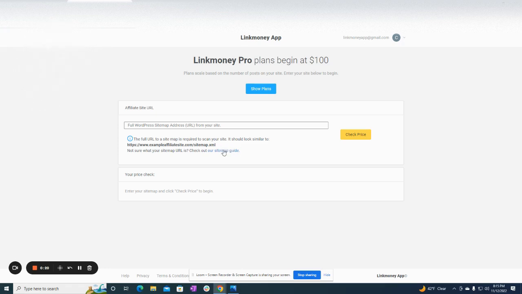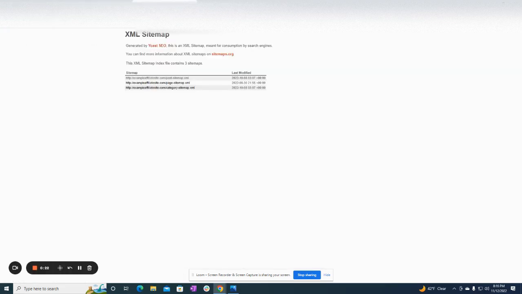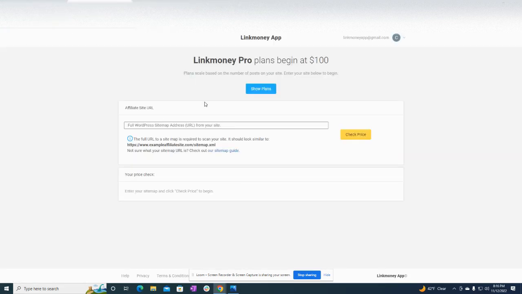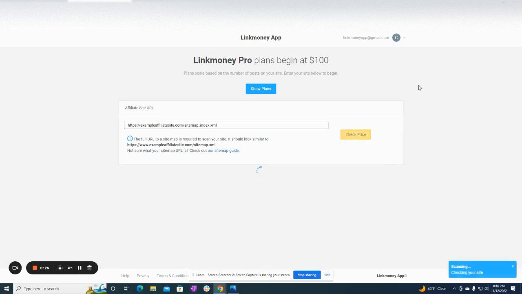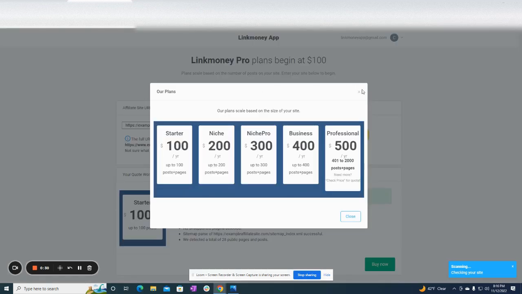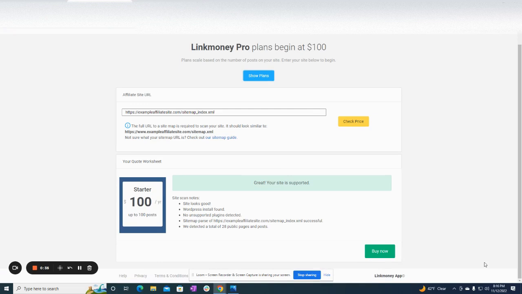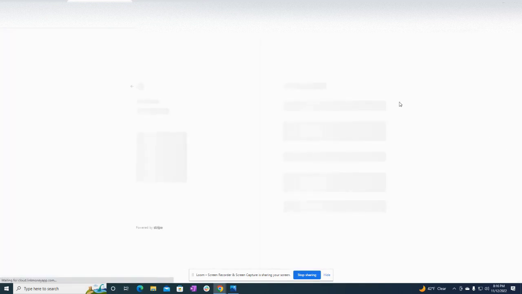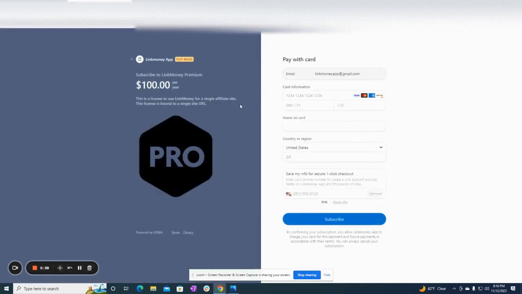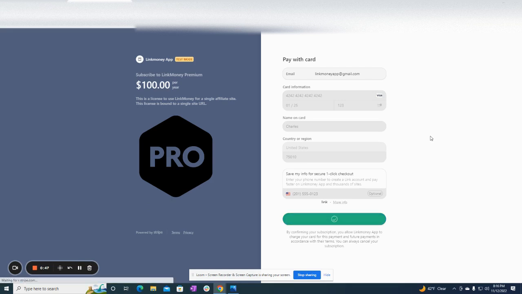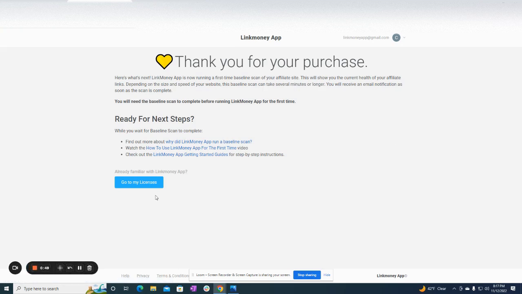I have an article here on how to get your sitemap, but I'll grab this one. Sitemap in. Now it's going to check the price. You can look at the plans here. This site has less than 100 pages, so I'm going to buy that. Then we're just going to fill out this Stripe information. Once you fill out your Stripe information, you'll be moved to the license control panel.